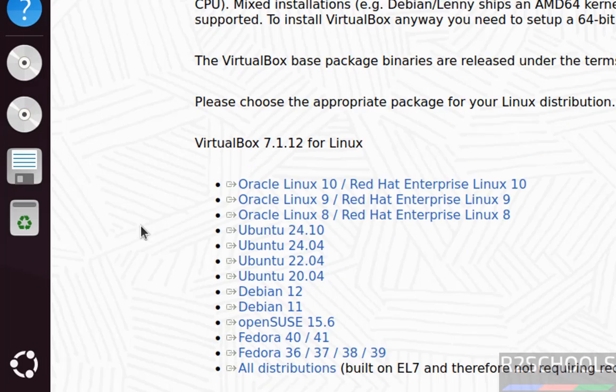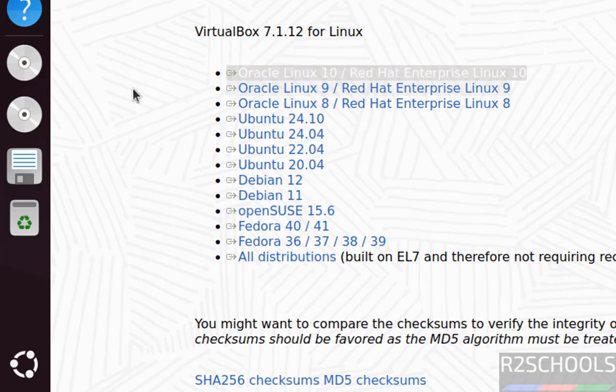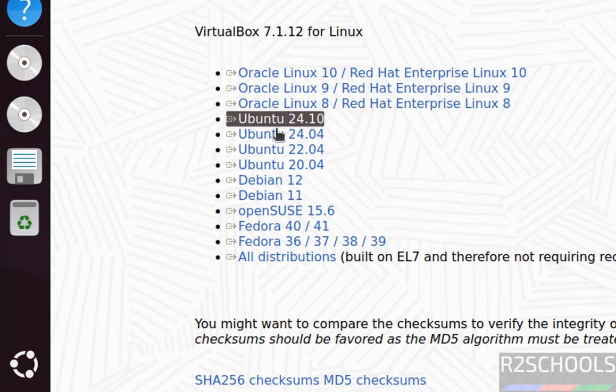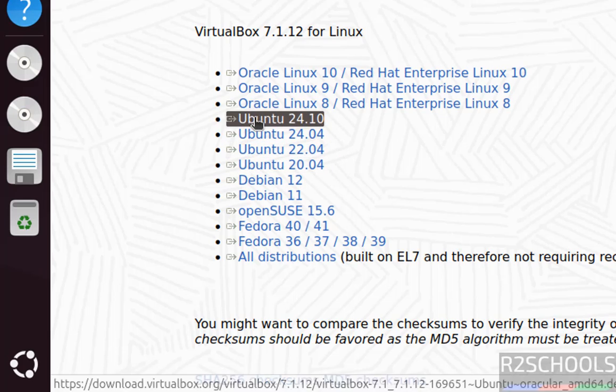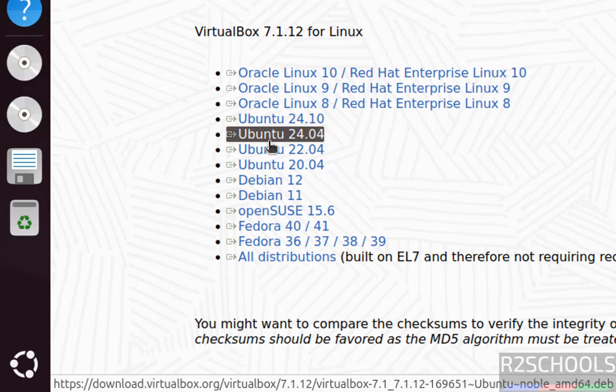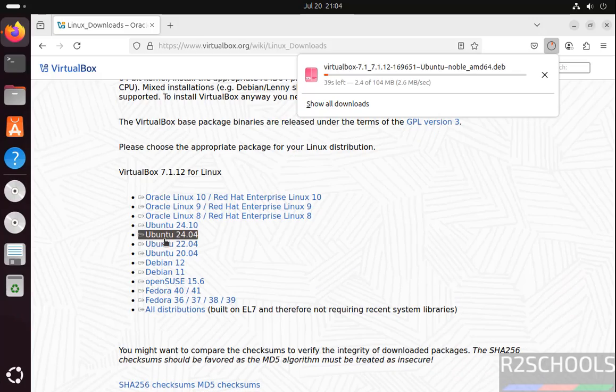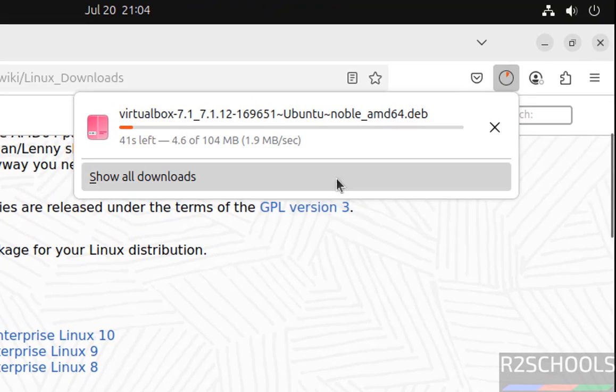Then see here we have the latest version 7.1.12. So click on I'm on Ubuntu 24.04. Based on your OS version, you have to select the option. We have 20, 22.04, 24.04 and 24.10. So select I'm on 24.04. Once you select it, the download starts and its size is 104 megabytes.